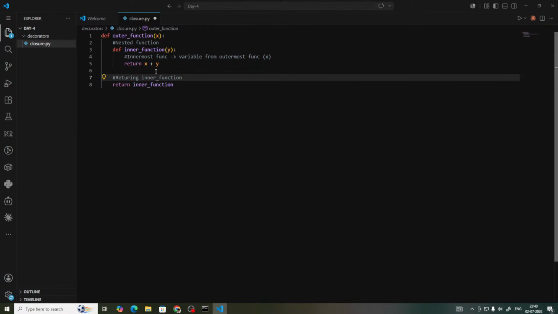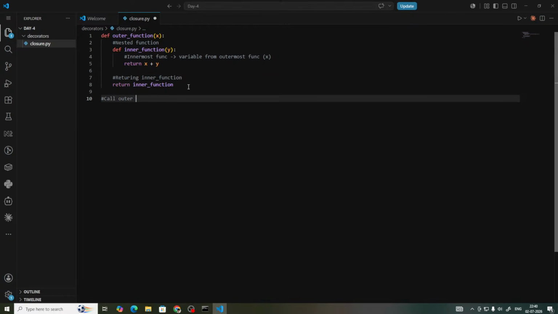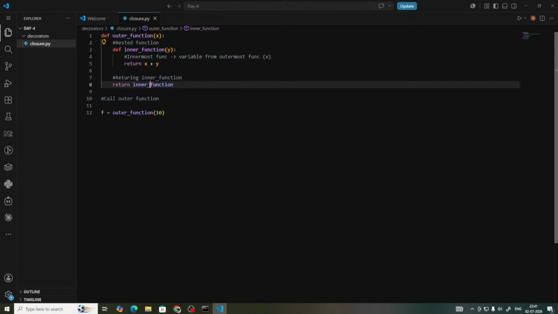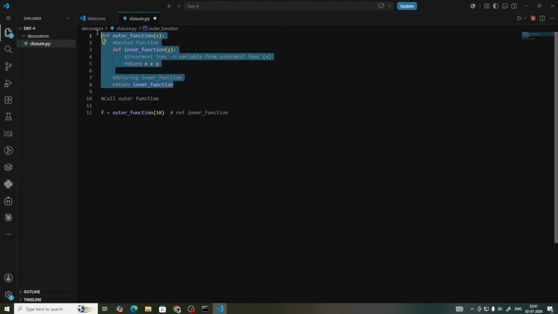Now how to use the closure? Let's first see how to invoke the closure. First you need to call the outer function. So let me take f equal to the outer function, and here I am passing the value of 10. So what is happening, friends? If I invoke this outer function, it is basically returning the inner function. That means f now contains the reference of the inner function, and the execution of the outer function is completed.